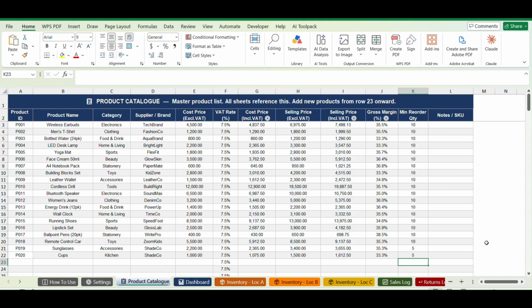Okay, so the next is your product catalog. On this product catalog, this is where you're going to load all your products: your product name, the product category, your suppliers, the name of your supplier or brand, cost exclusive of VAT, your VAT rate if your goods are VATable, and then the cost price inclusive of VAT. Anywhere you see this symbol, it calculates for you. You do not need to calculate it. For example, if I change this to 1.5, your VAT inclusive will be calculated for you. The next is to input your selling price, and then your VAT inclusive price will also be calculated for you, and your gross margin will also be calculated for you.